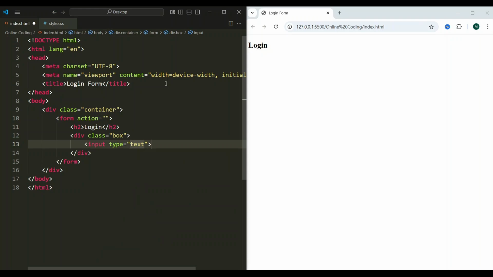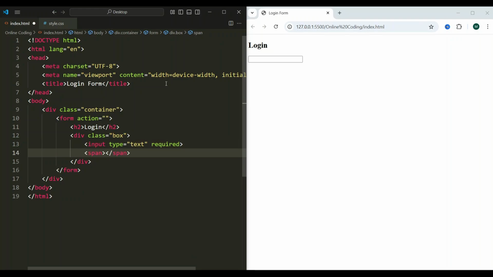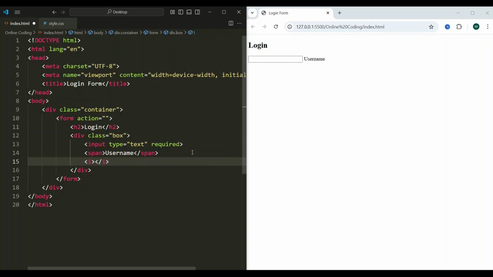Input type text, required. The input is for the username. The required attribute ensures that users can't submit the form without filling it out. Span, username. The span acts as a floating label for the input. Thanks to CSS, it moves up when the input is focused or has text entered. The i tag, the i element adds a stylish underline animation for a modern interactive effect.